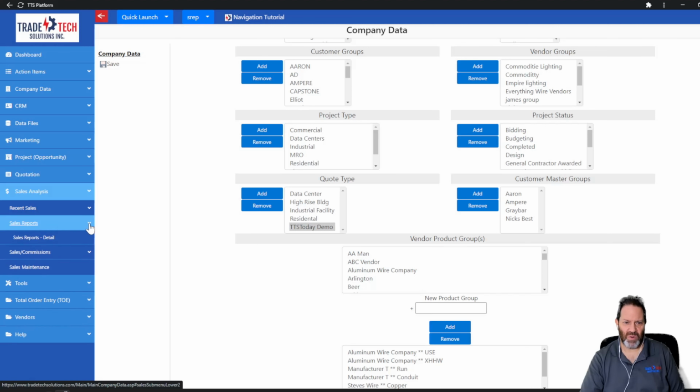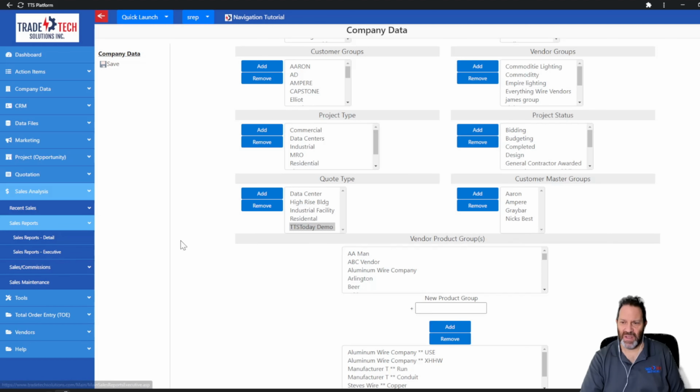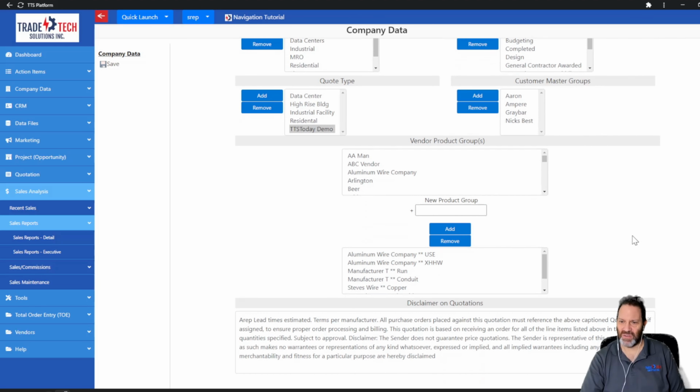Under sales reports, we have an executive section. So under the executive section, when you have a master group of gray bar, it will give you a total of all the gray bar customers, as opposed to a customer group, which will give you a listing of all the gray bar customers and their totals. So this is a way to get just a sum total of all our particular group that's set up as a master. And then the last section down at the bottom, we have our vendor product groups, which can be assigned different names.